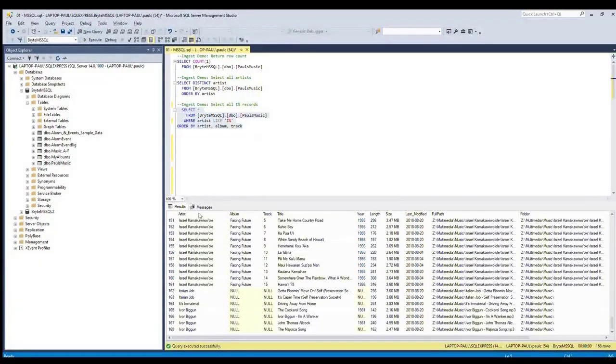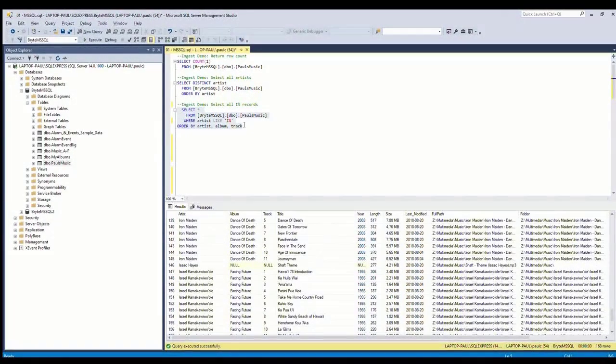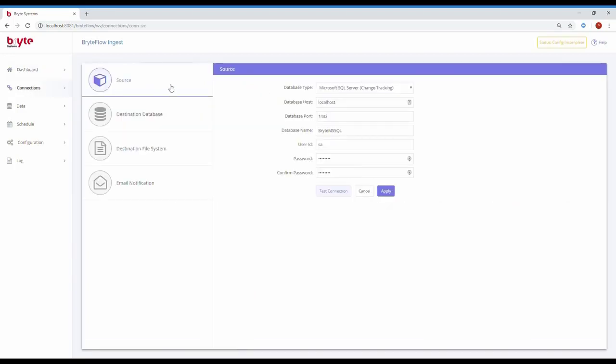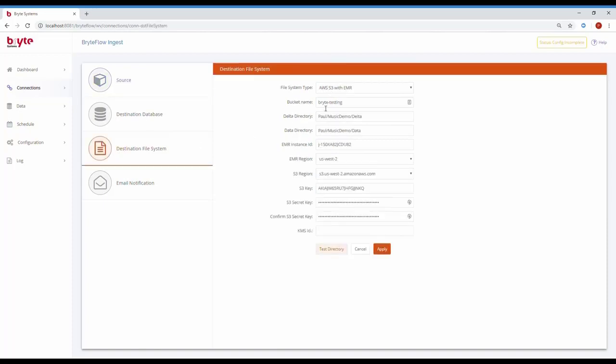Now let's switch back to the BryteFlow Ingest web console and get started on pulling the data up into S3. This is the BryteFlow Ingest web console. This front page is the dashboard. There's not a whole lot going on because nothing's running at the moment, but it shows you the current status of the ingest product. The connections tab has a couple of things we're interested in. First of all, the source, which is our Microsoft SQL Server. That's our database name, and there's the login information. The destination file system contains where the S3 data is going to end up.